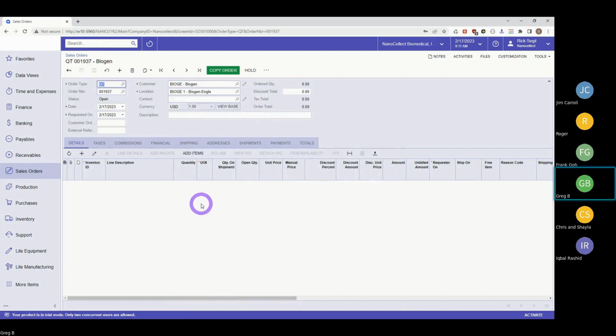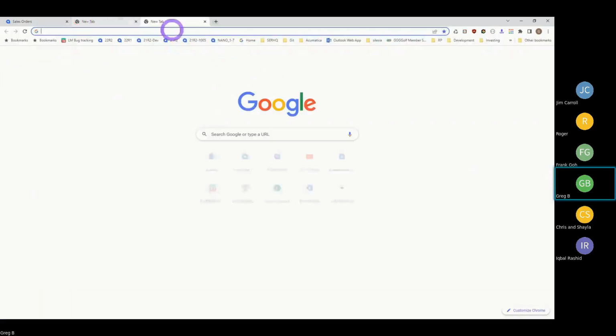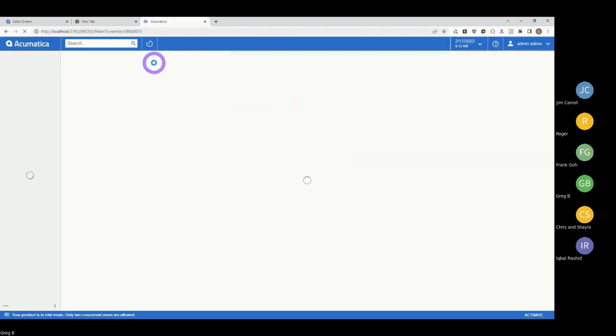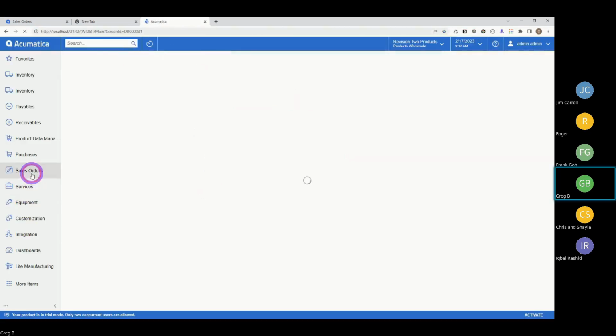Okay. And now, I probably did it in the wrong system, but it works the same. No, I better do it in the other system here. Let me go in that other system. It's better set up. Okay, let's go back into sales order.